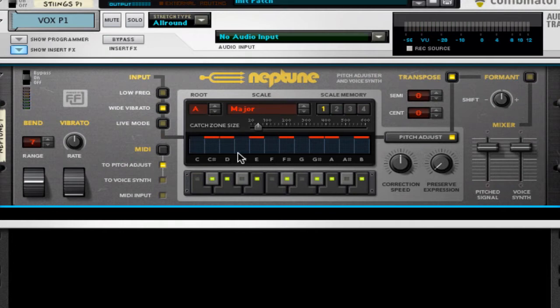So what Neptune's going to do is just correct those notes. It's going to bypass the ones that are not in the scale. But I want to go in a little deeper than that, and I don't want it to correct any of the notes that I'm not really singing in.